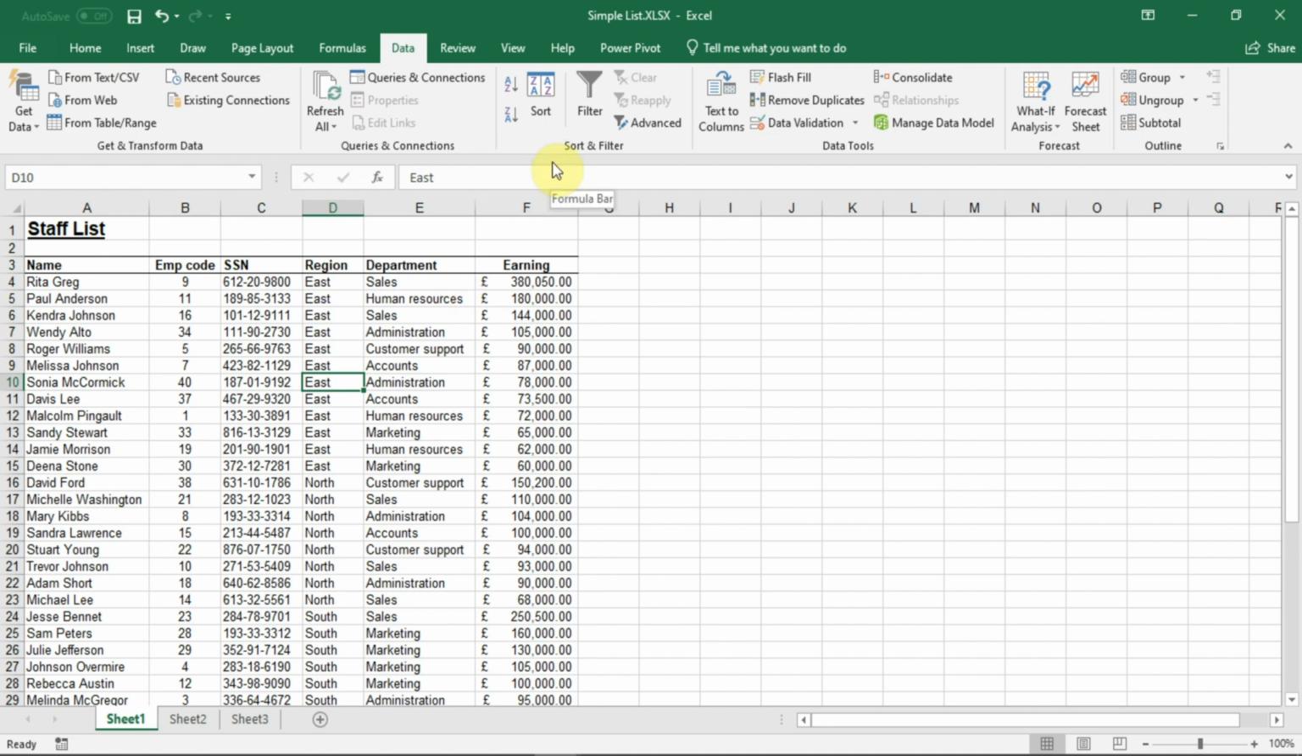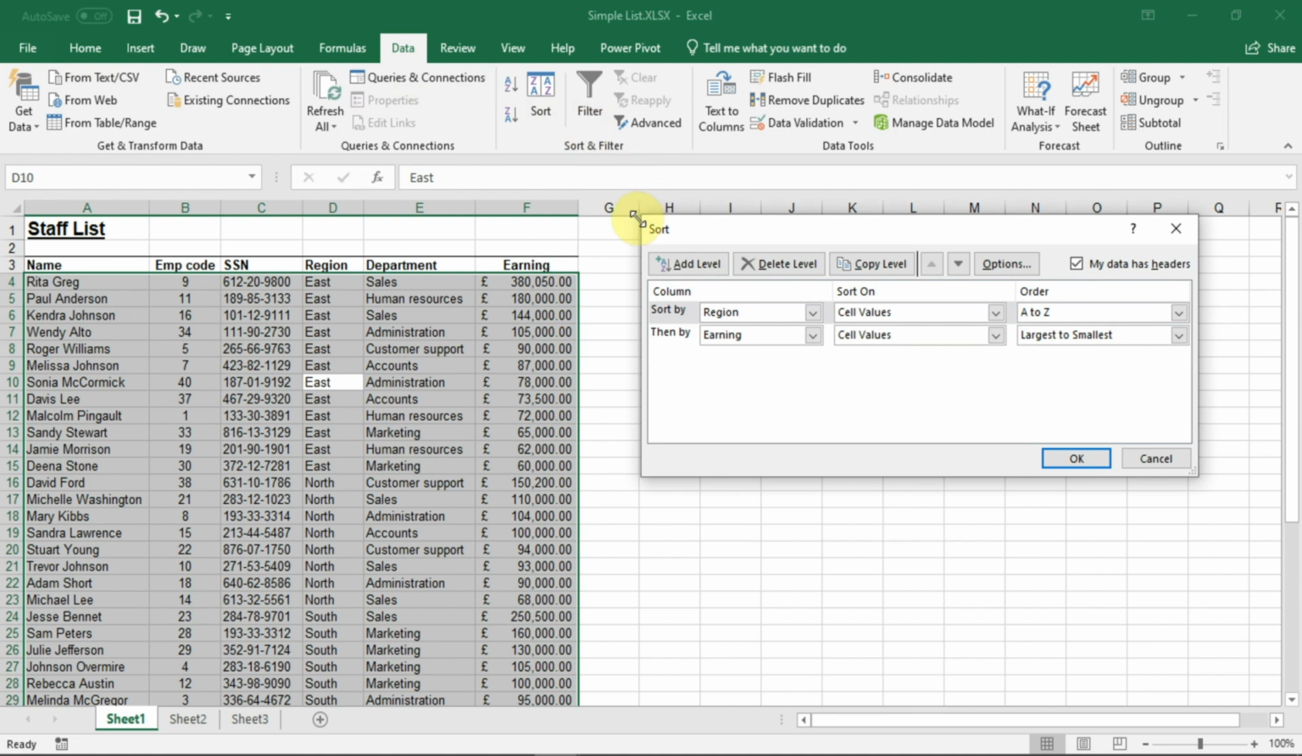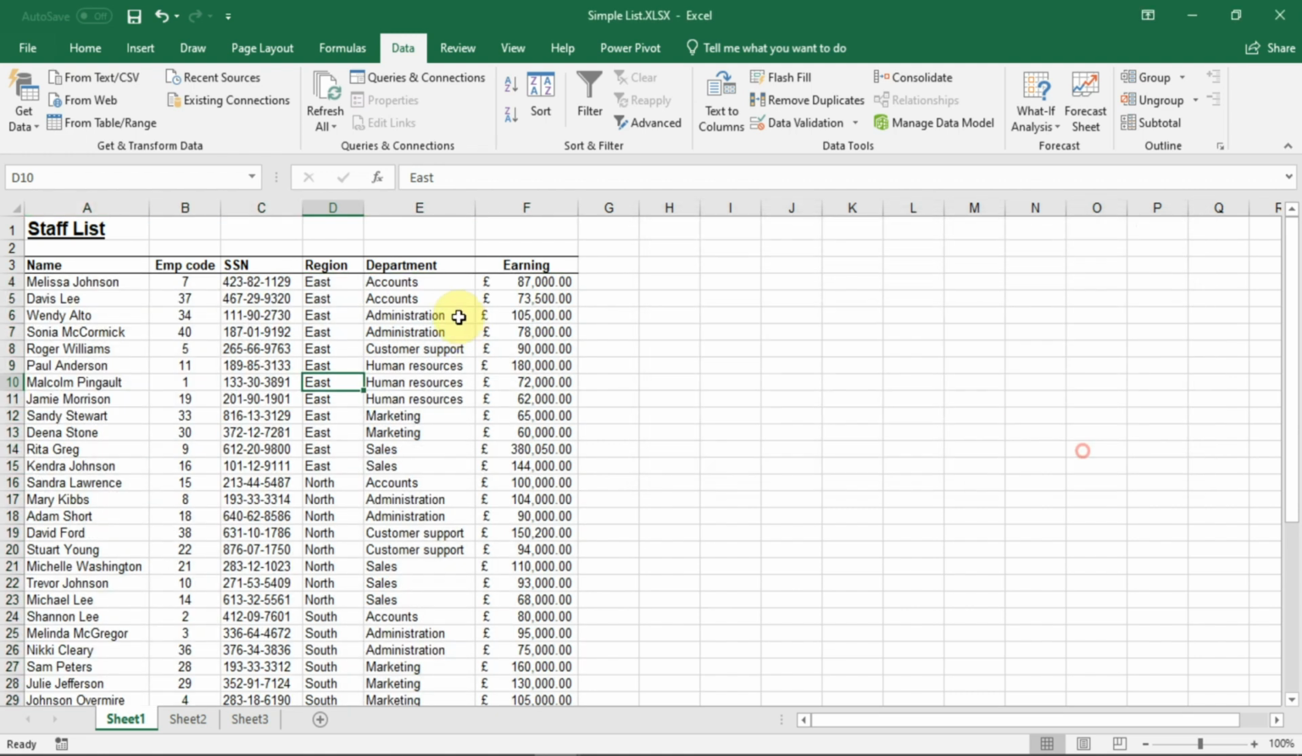Now the really cool thing with this is, if I go to data, click onto sort, it's very, very easy for me to highlight a line and click add level. I could then pop this arrow down, and can you see, pick another one, in this case department. So now this is going to sort by region, then department, then earnings. You must make sure you check the order that you've gone for. Sometimes it will default to A to Z, sometimes it defaults to Z to A. You just have to keep an eye on that. Make sure my data has headers is ticked, and when I'm ready, click OK.